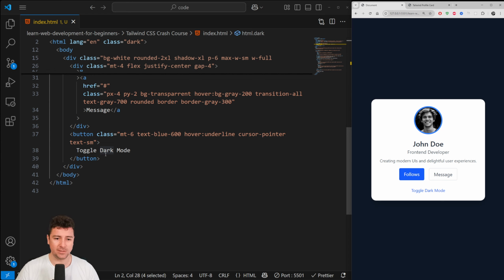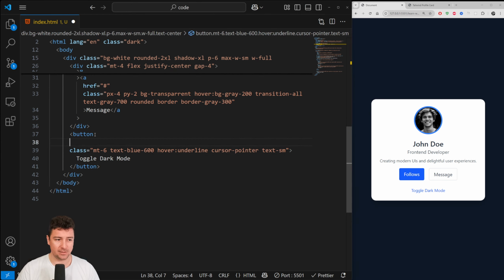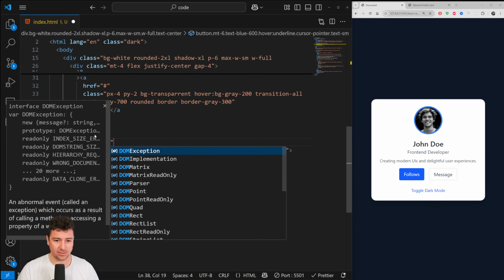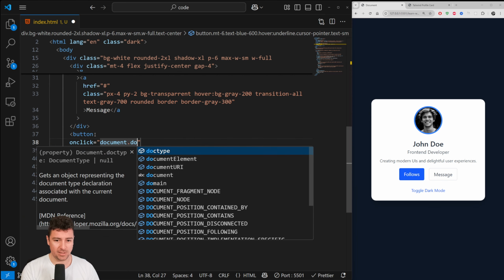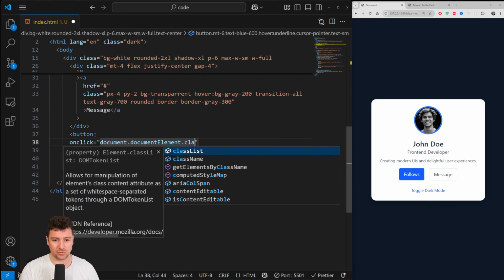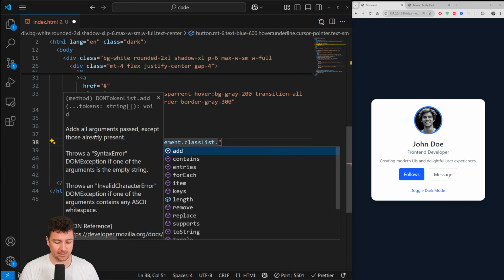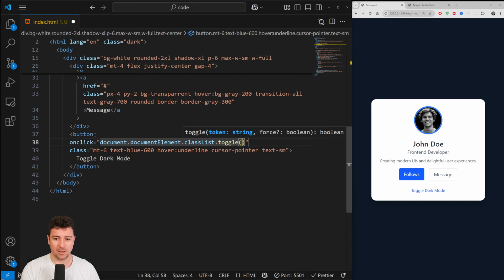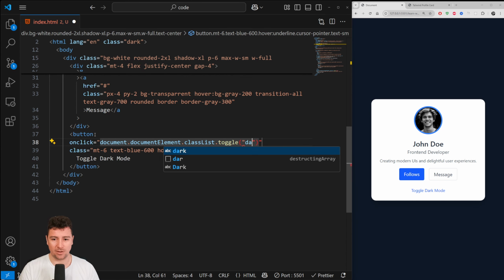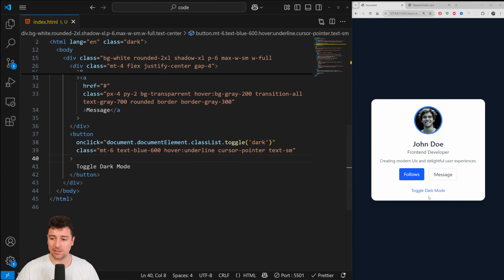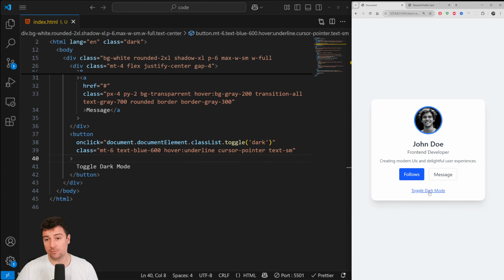The way we can do this is go to the button and add a little function. We're going to add an onclick event, and we're going to select the document, from here the document element, and trigger its classList by adding the toggle property to it. And we're going to toggle the class of dark, in single quotes, dark. So if I click now on this little fellow, it's going to remove the class of dark.